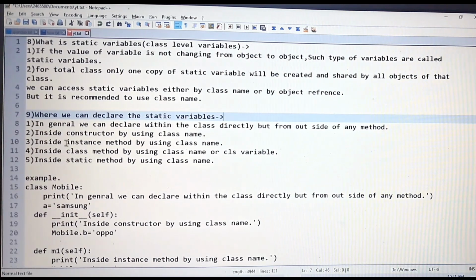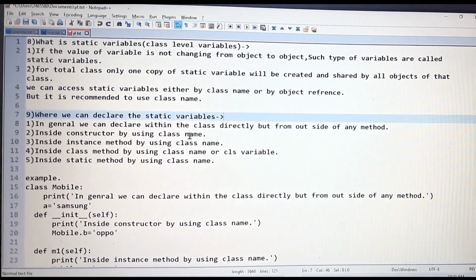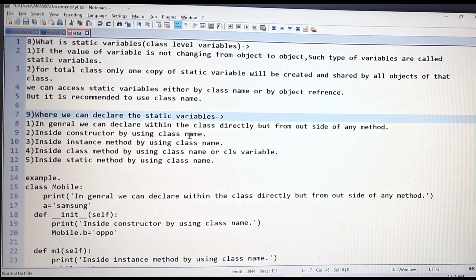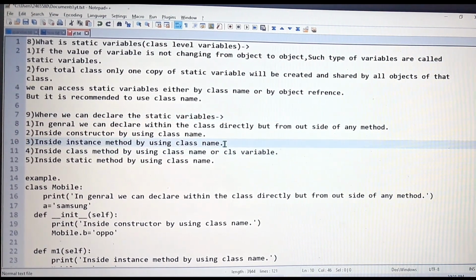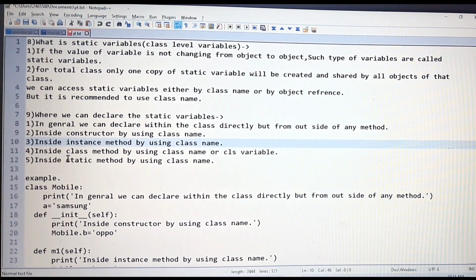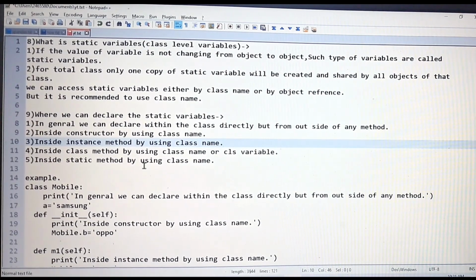The next point: inside the constructor by using the class name. So we can declare the static variable inside the constructor also. Third, inside the instance method by using the class name. So we can declare the static variable inside the instance method also. The same thing, we can declare inside the class method also, and we can declare inside the static method also.